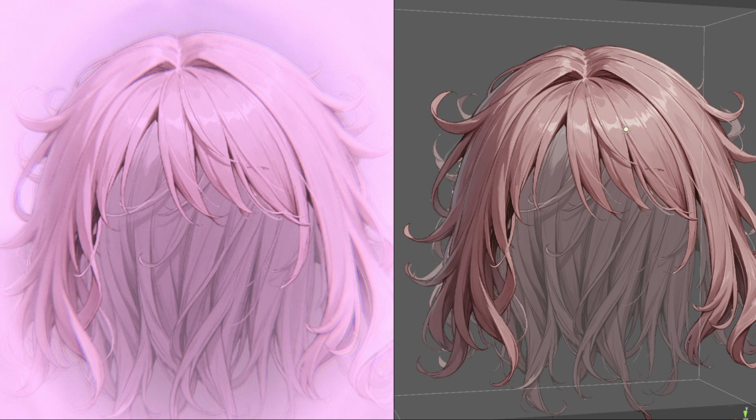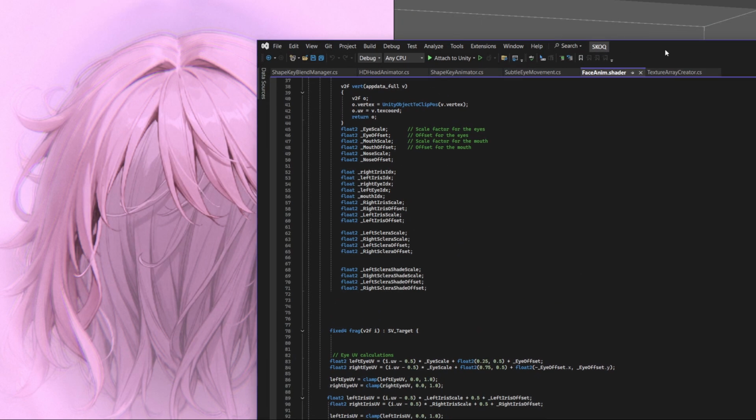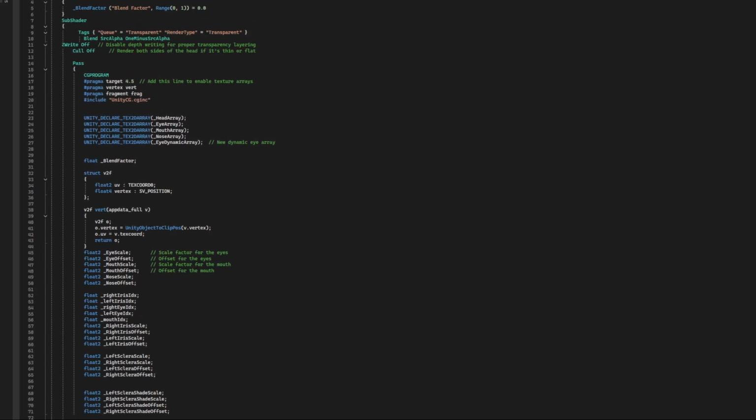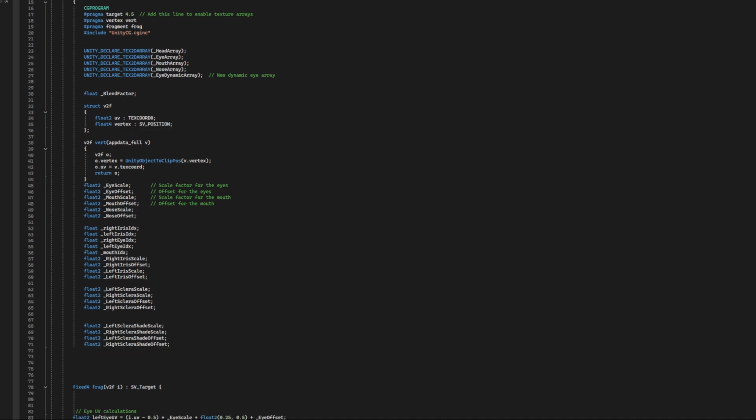and rather than doing the head swapping, just swapping out the whole face, instead I'm using a shader and texture arrays. Let's see if I can show you some of that. So this is, yeah, it's a bit of a mess.